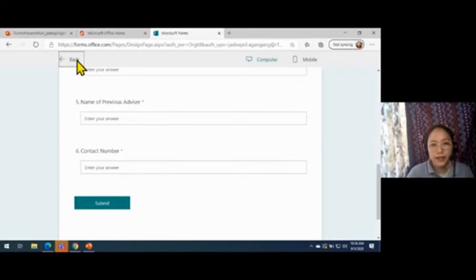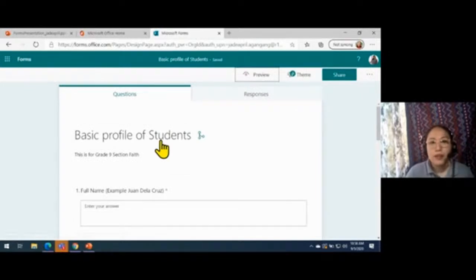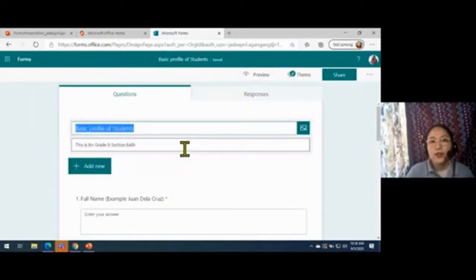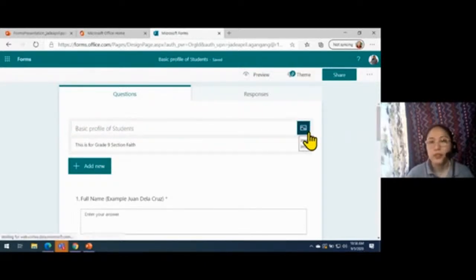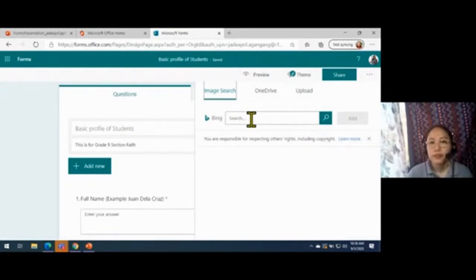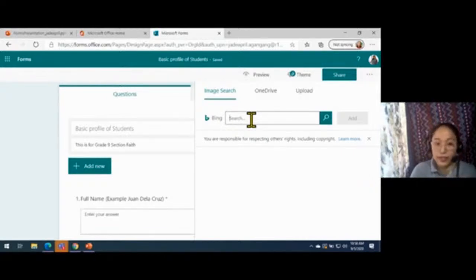So let's go back. Now, if we click here, let's go back here and we can add pictures. On this right side, we'll click that one. You can add pictures from your desktop, or you can add pictures from what? Okay, from here, let's say Philippine flag.